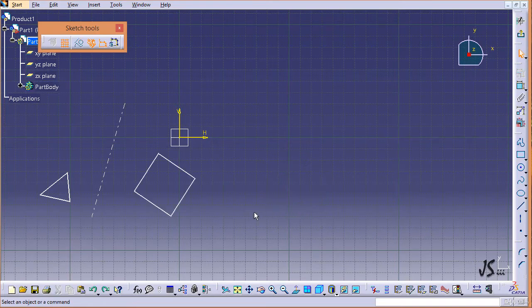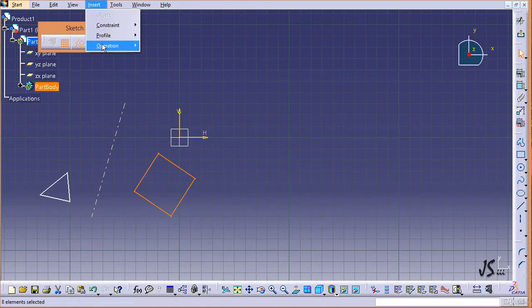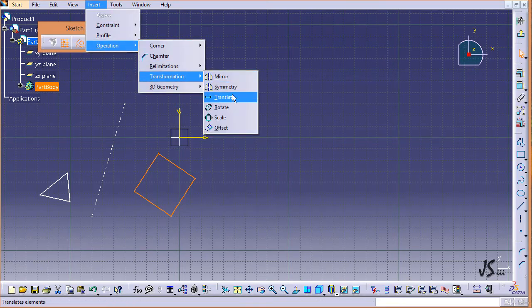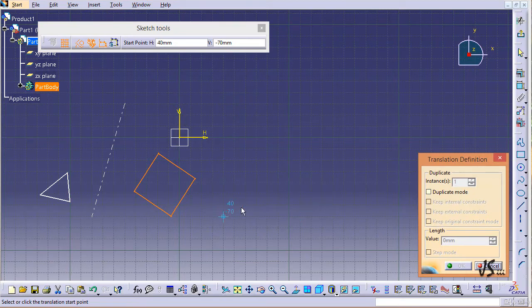I'm going to press Ctrl Z, and I'm going to select the object first this time before going to that Translate command. And now what I'm going to do is to enable duplicate mode. What I want to do is to have, let's say, 5 instances of this, and it says keep internal constraints. If there is any constraint, I can keep it.